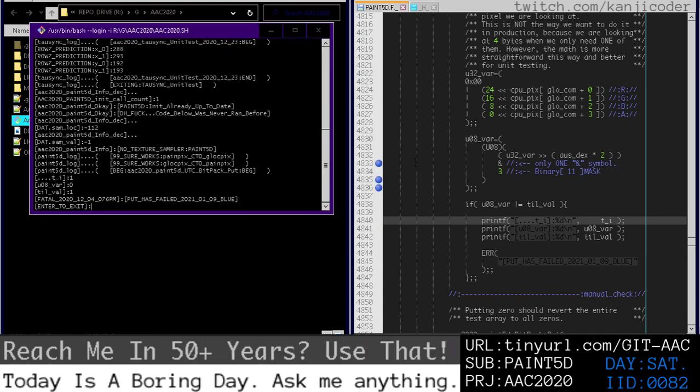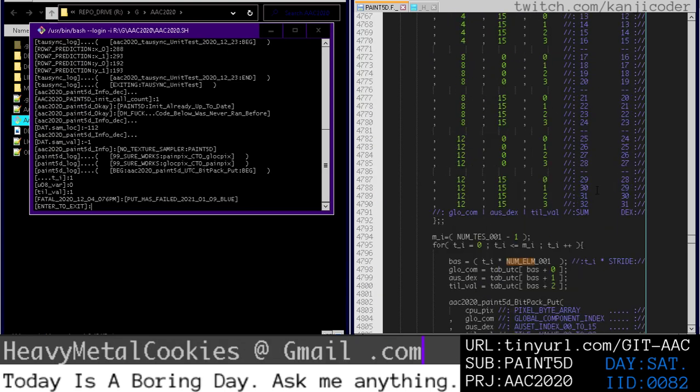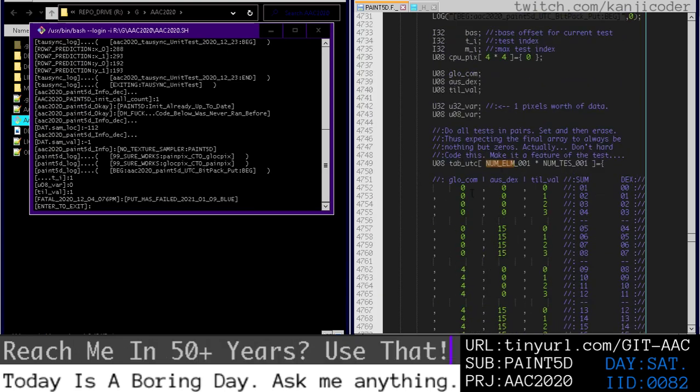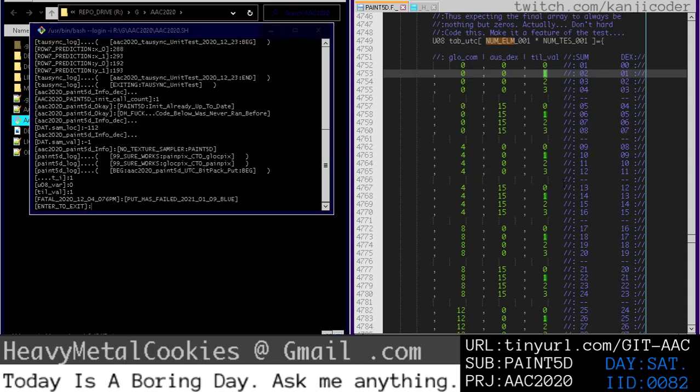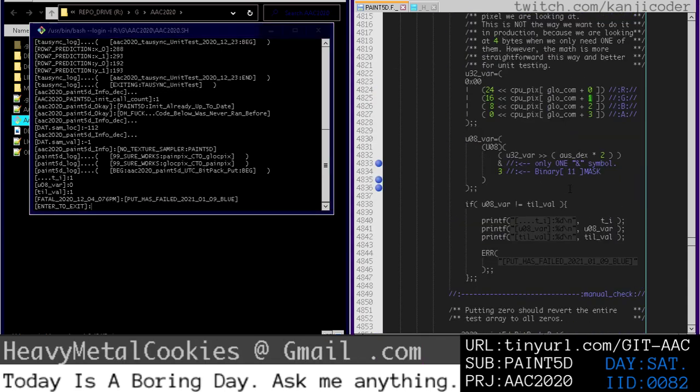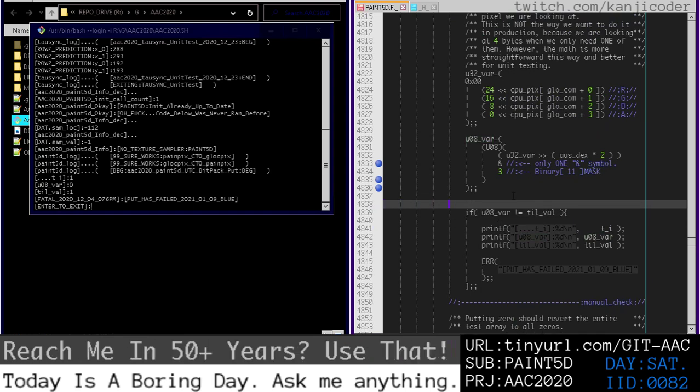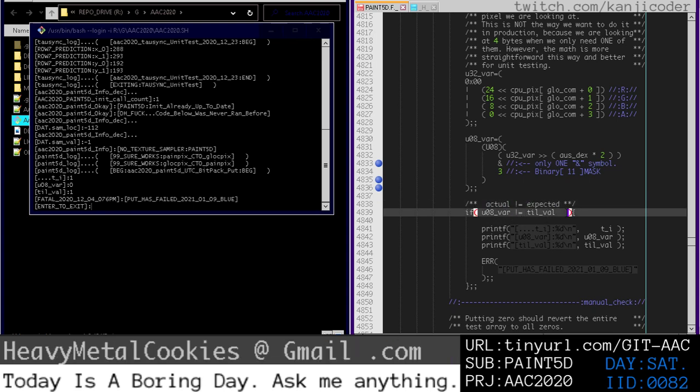So the U8 variable is 0, and the tile value is 1. Let's look at this. So test case 0, and then this is tile value 1 right here. The tile value is the expected value, and this is the actual value, right? So this statement is basically saying actual not equal to expected. That is what it means.